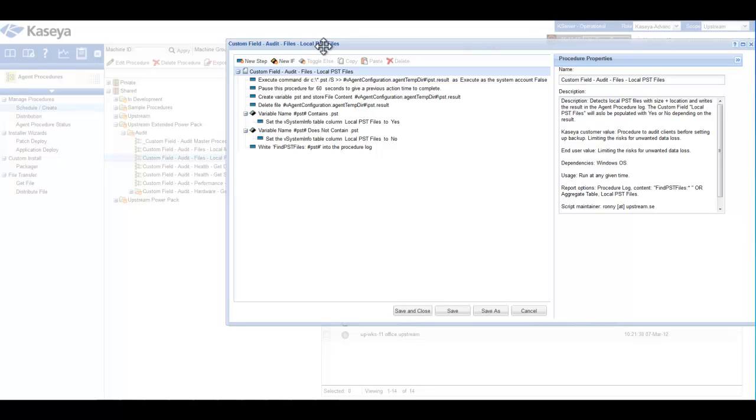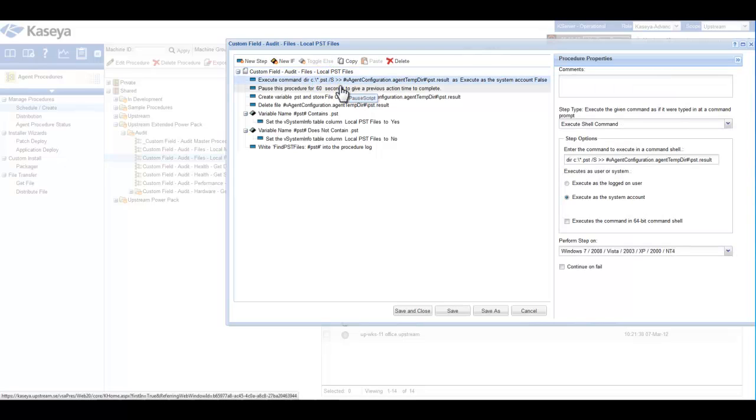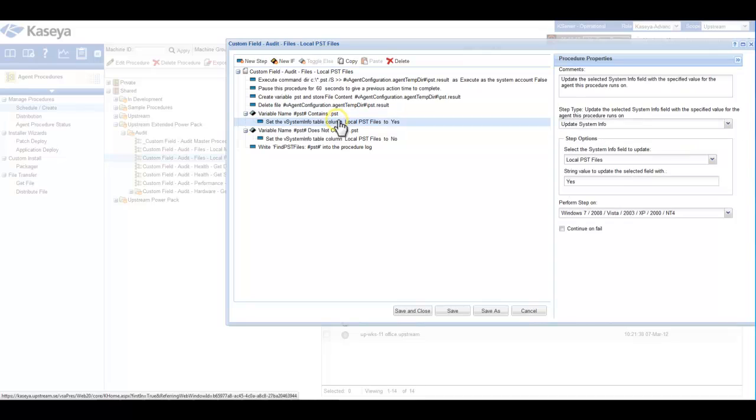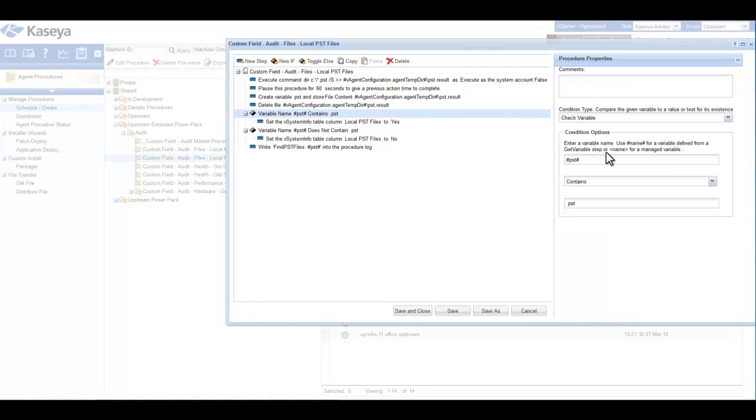So in this case we are just looking for PST files on the local C drive, and the output from that directory scan will be in a text file called PST result. That file will be collected as a variable in the system, and with that variable called PST we will check, first of all, is there any PST file in that text file?